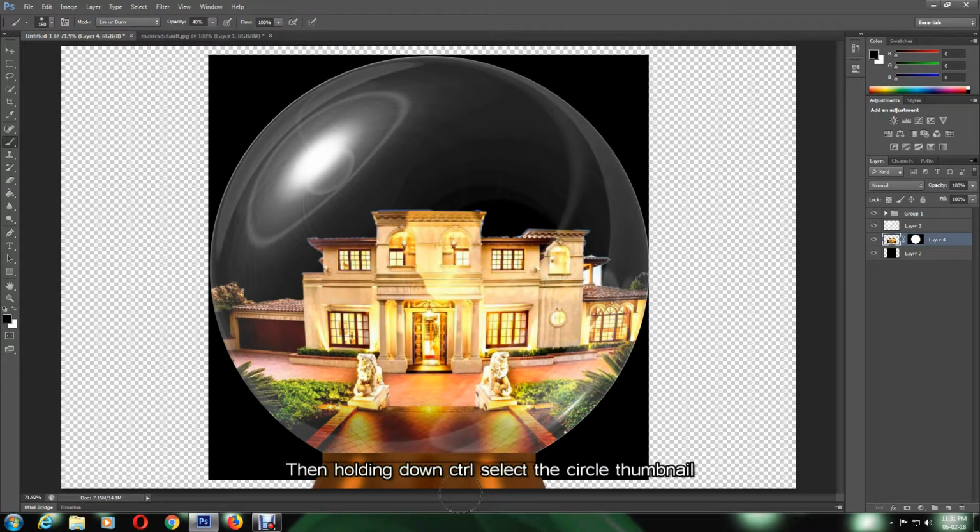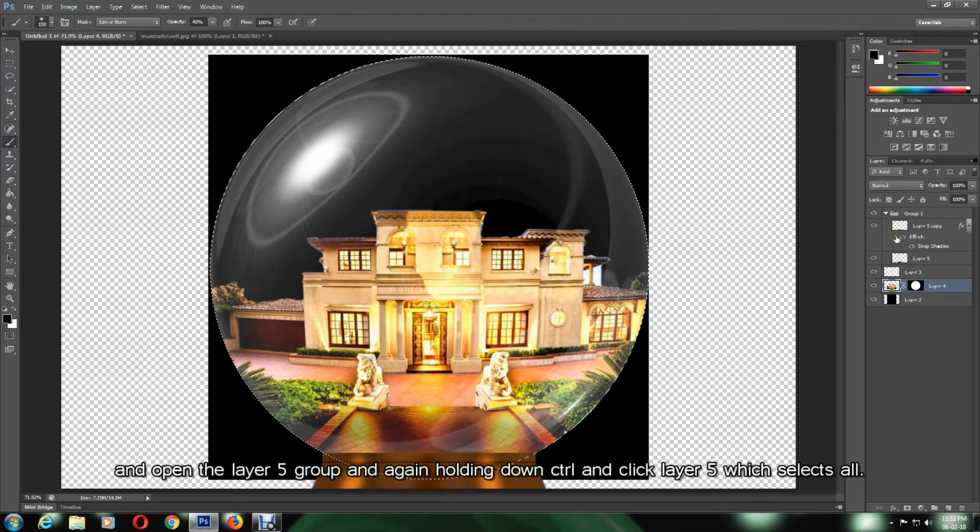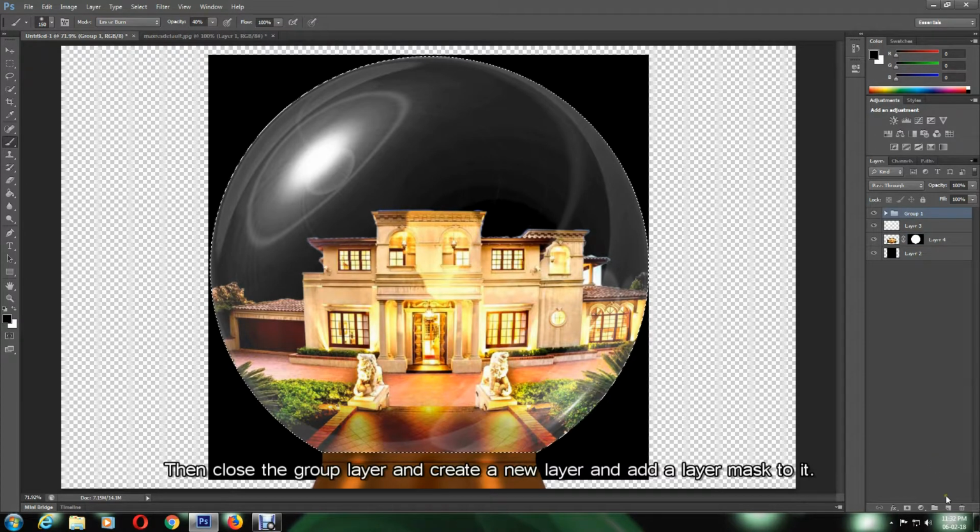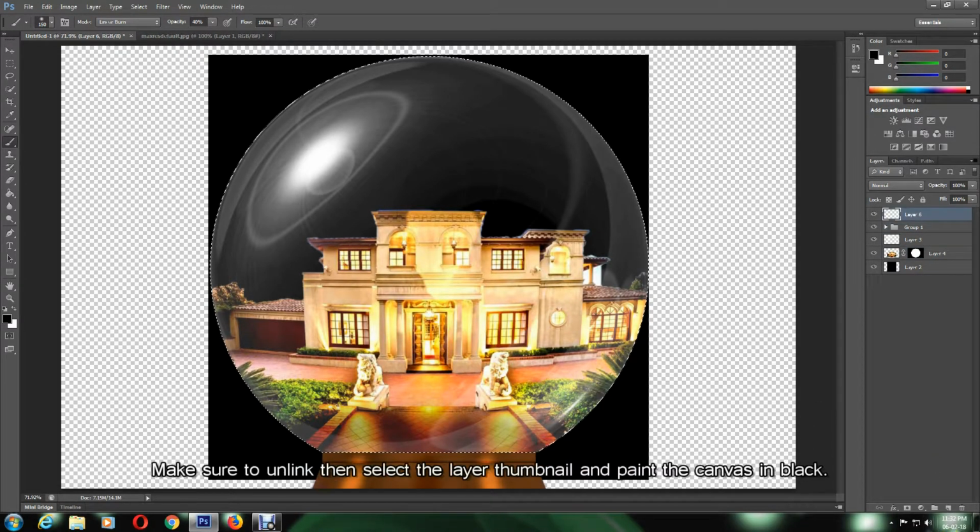Then holding down Ctrl, select the circle thumbnail and open the layer 5 group, and again holding down Ctrl and click layer 5, which selects all. Then close the group layer and create a new layer and add a layer mask to it. Make sure to unlink, then select the layer thumbnail and paint the canvas in black.